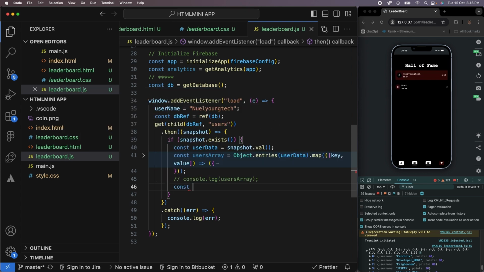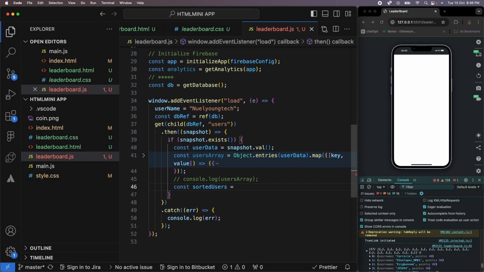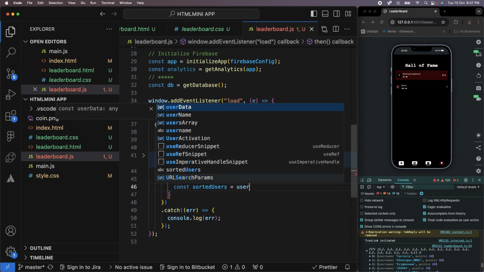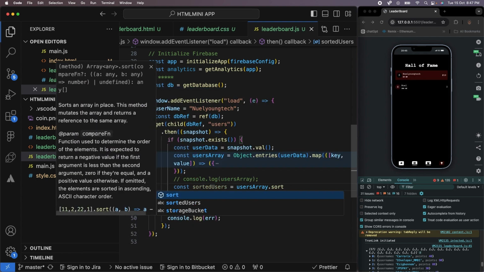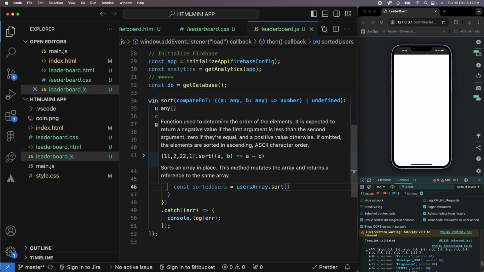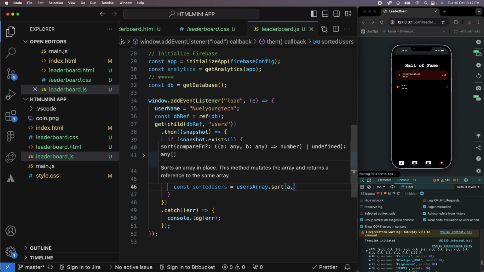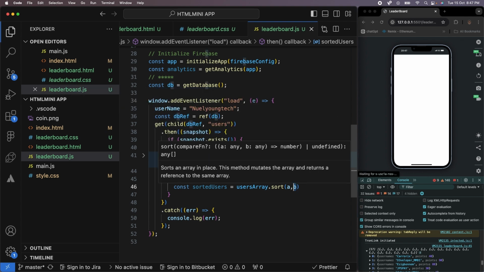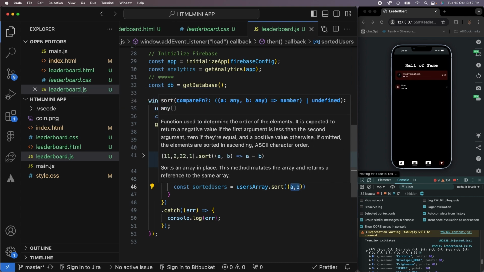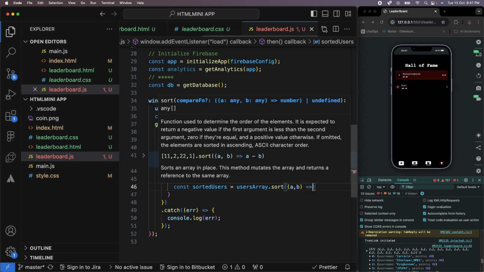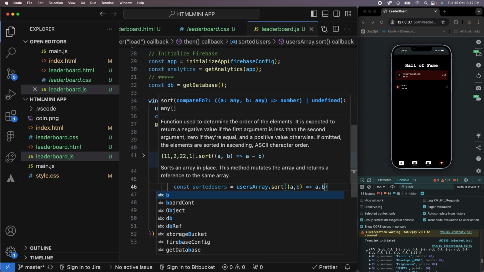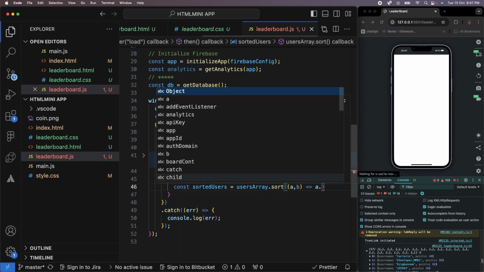Let's sort it. Sort the users array, dot sort, a. So if you know about sort, it's going to sort it from the smallest. So we're using the point. Yeah, a point.